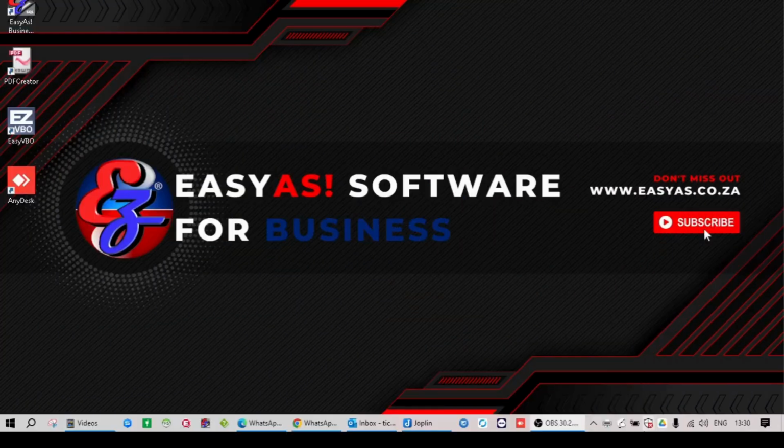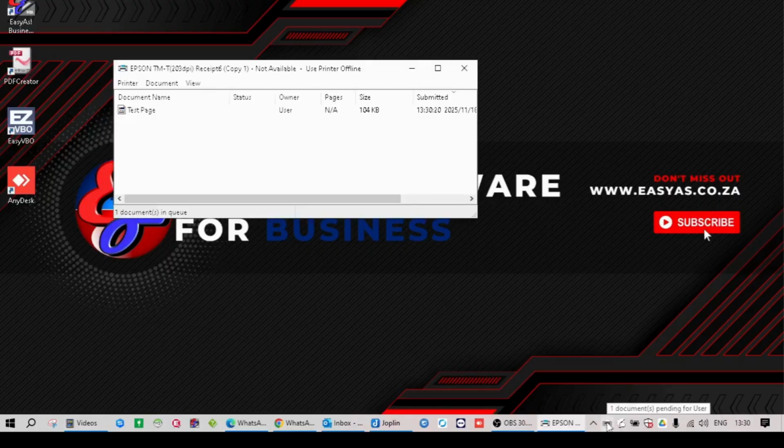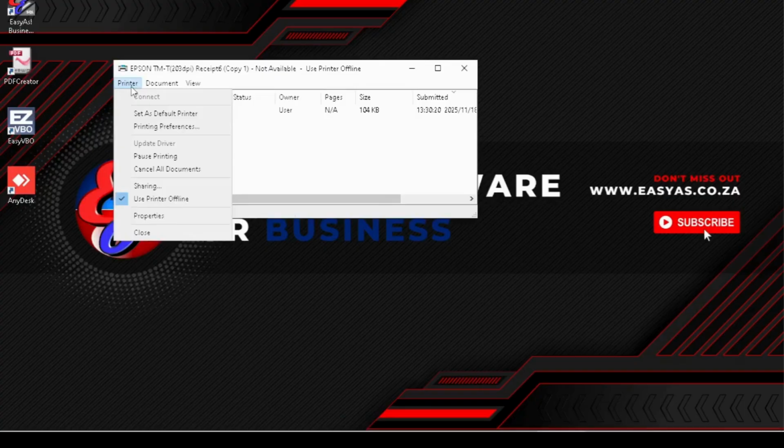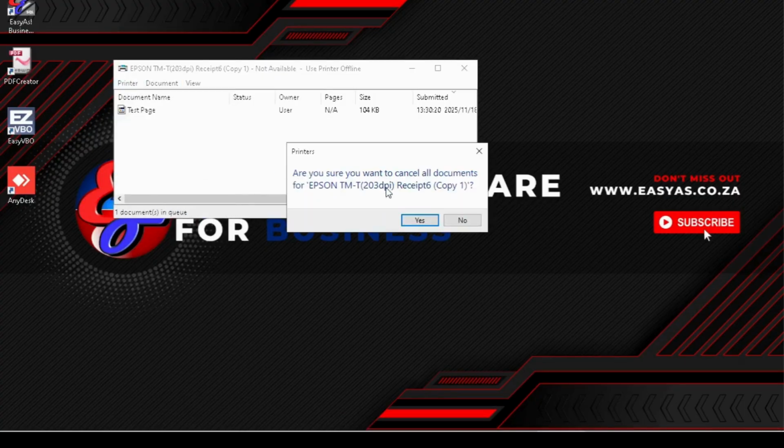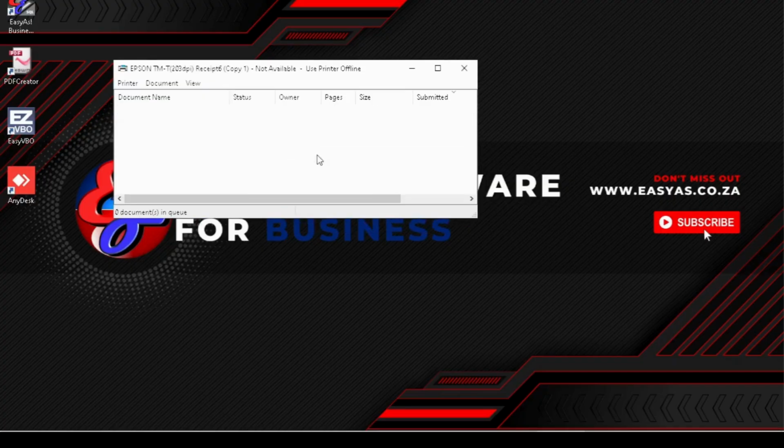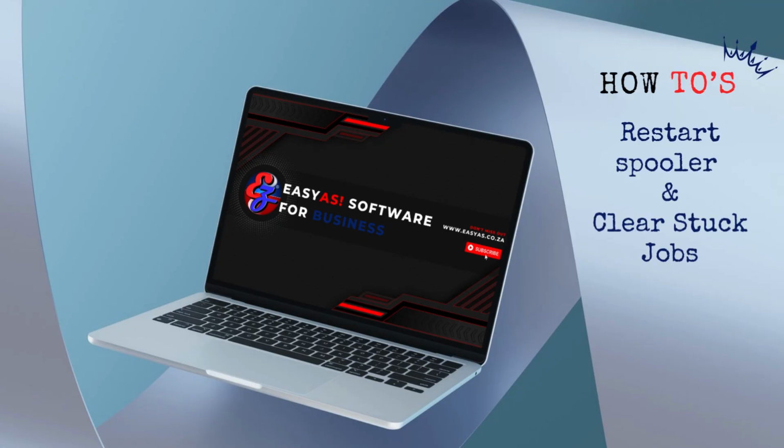On your taskbar at the right bottom, you will have a printer icon when something is in the print queue. By double-clicking this, you will open your printer and the queued items. You can go to Printer at the top left and then click on Cancel All Documents to clear the printer's queue.